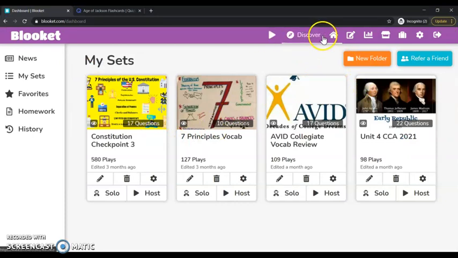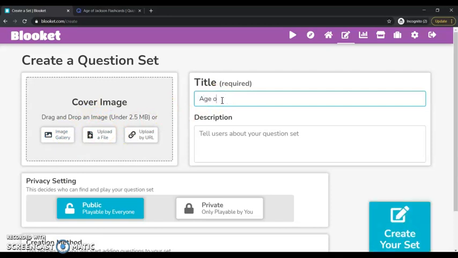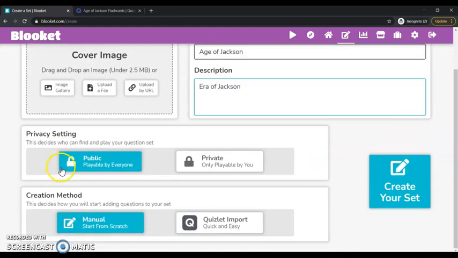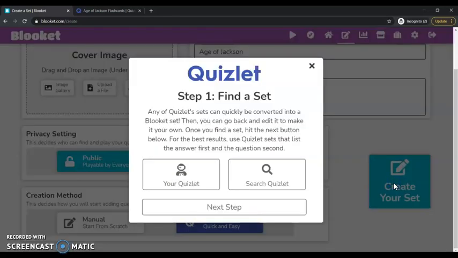So you're going to come up here to the dashboard and go to the create button. If you want to find a gallery image, they have some that are available. Once you know what your quiz is going to be about, I'm going to make one for my kids on Jackson. And then, if you already have a Quizlet made, or even if you didn't make it but it's one that you want to use, you can come down here and choose the creation method and click on the Quizlet import and create your set. It's going to walk you through step by step exactly how to do it.